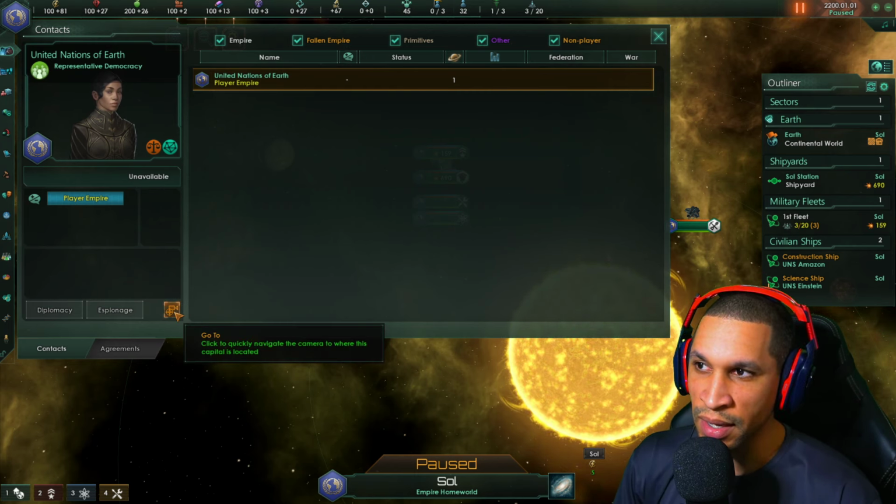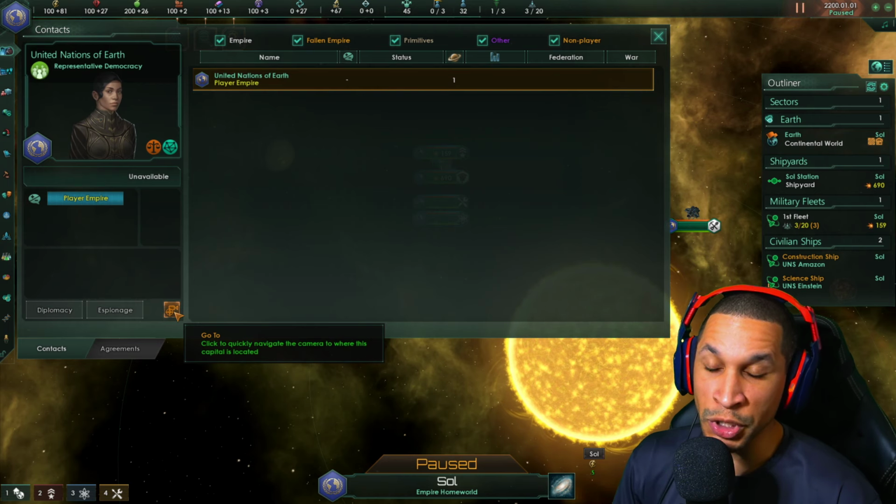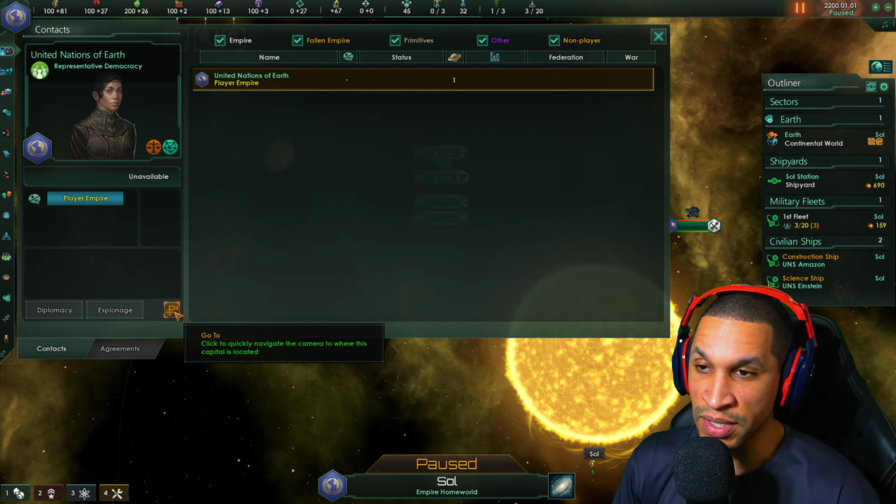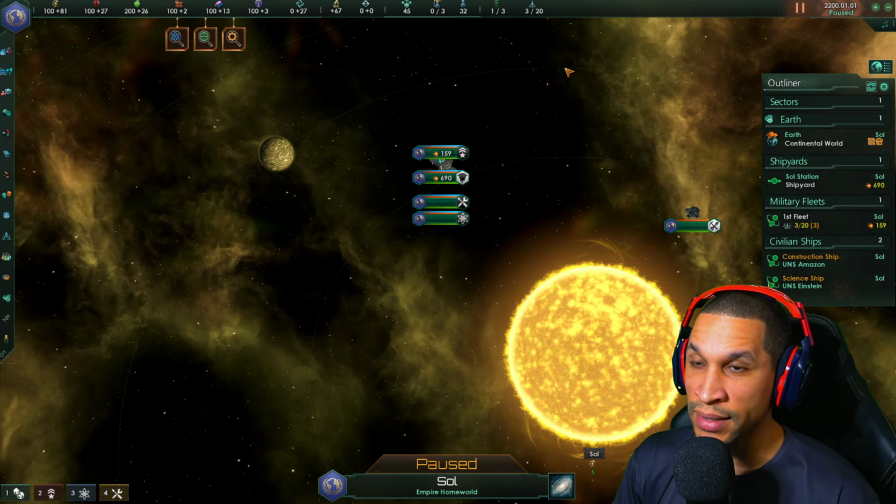And then after that, you have this little icon here. If you click on this, you can select an empire and it will show you where they are located, and you can see where they are on the map. And so that's going to be your contacts tab.